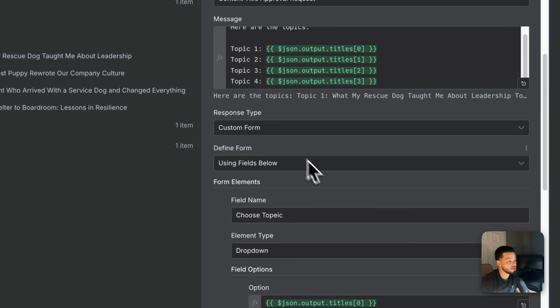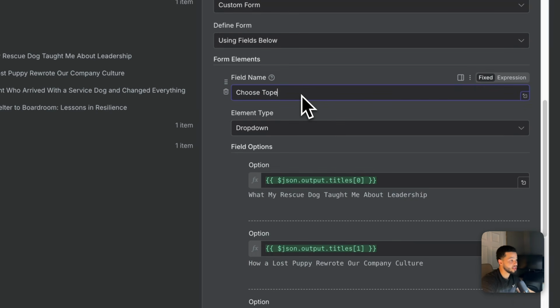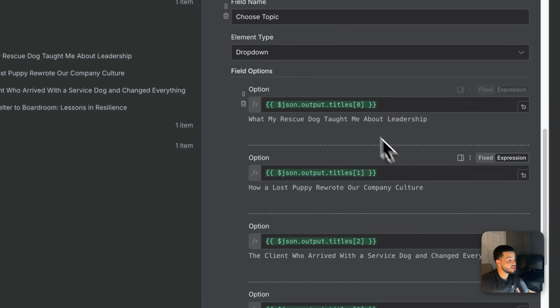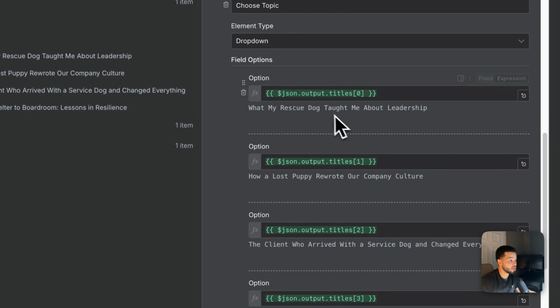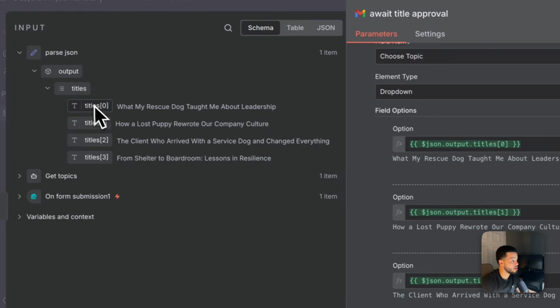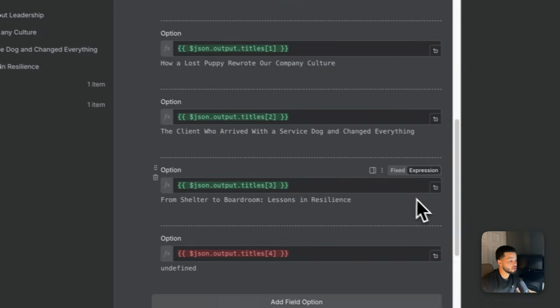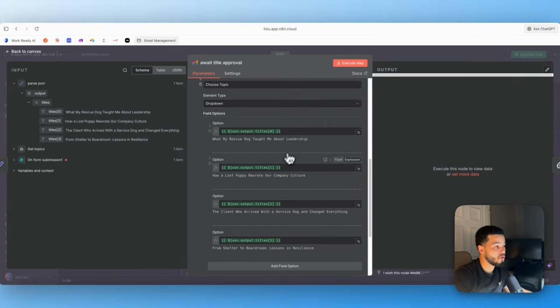using the fields below. We call this field name choose topic, and we make it a drop down, and in the drop down we essentially just put all of the form titles. So we create 4 options in the drop down, and we put in each form title. That's going to send us over all of the forms.